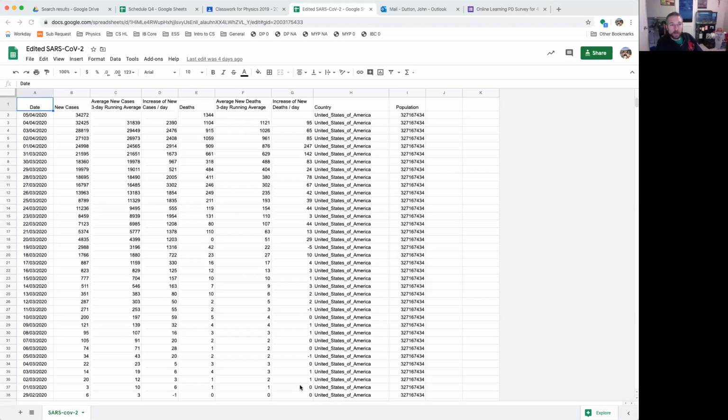Good morning. I know some of you wanted some help with the physics of coronavirus, so I was going to go through and show you how to do this sheet for another country. Just to recap, we're looking at the edited SARS-CoV-2 sheet that is attached to the assignment, and what we're doing is we are looking for the average new cases, 3-day running average, increase of new cases per day, average new deaths, and increase of new deaths per day for another country other than the US.